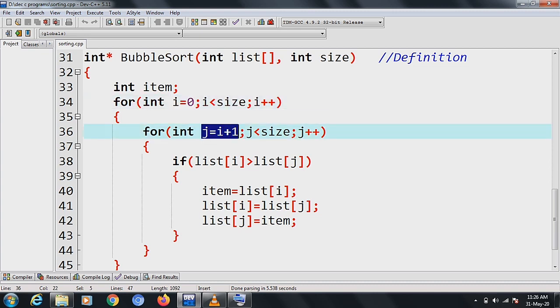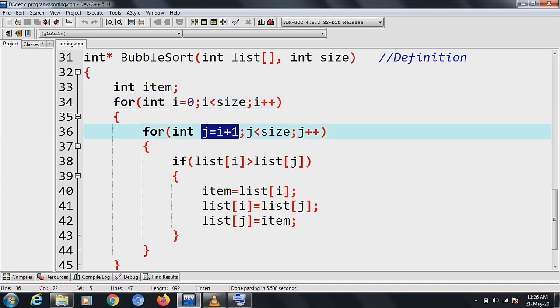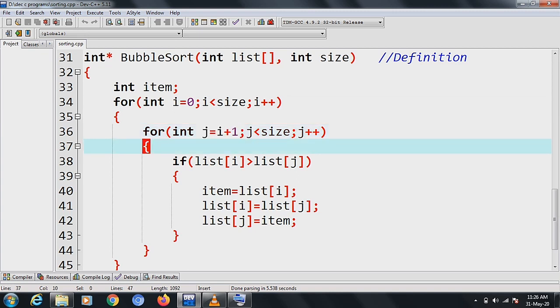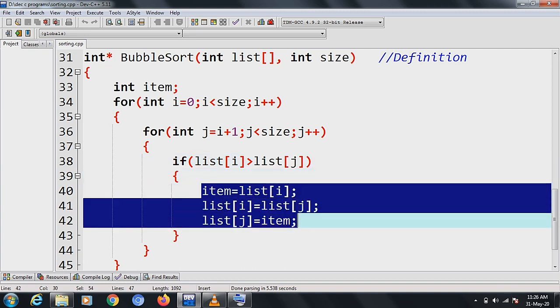This is because we have to pick two elements of the list at a time. So i equals 0 means the first item of the list, and j equals i plus 1 means the second item of the list. After that, they will be compared with each other. Here we are comparing if list of i is greater than list of j, meaning i equals 0 and j equals i plus 1 means 1. So we are comparing the first element of the list to the second element of the list. If the first element is greater than the second element, then swap these elements, because we want to keep the smallest element at the index of i.